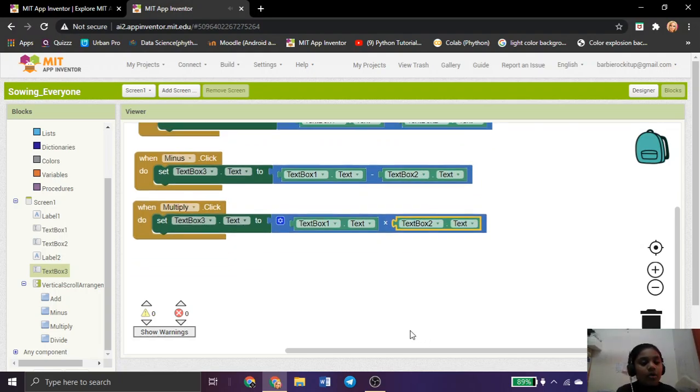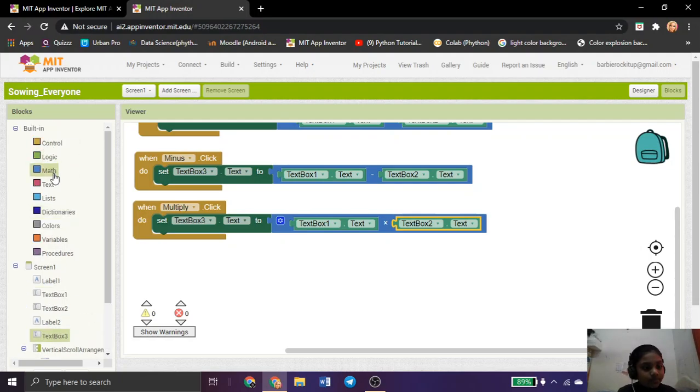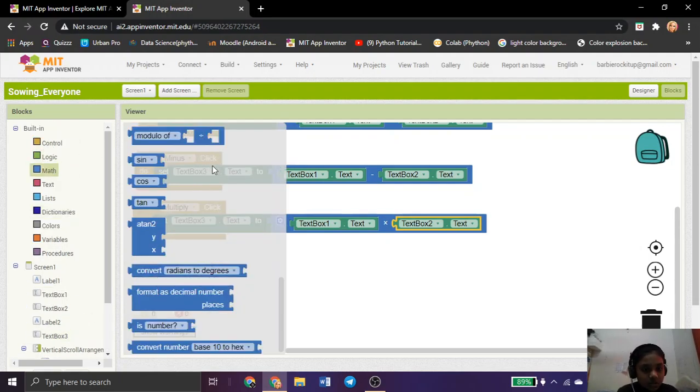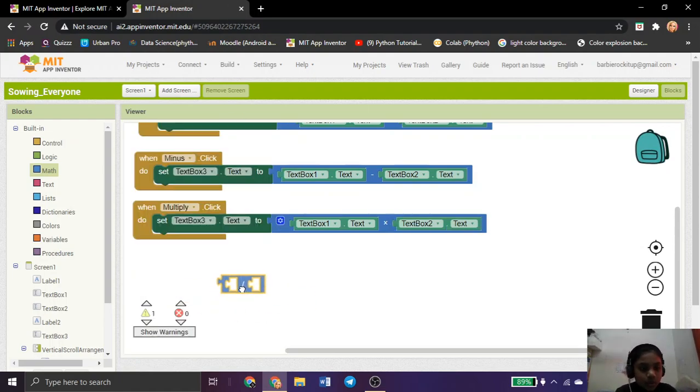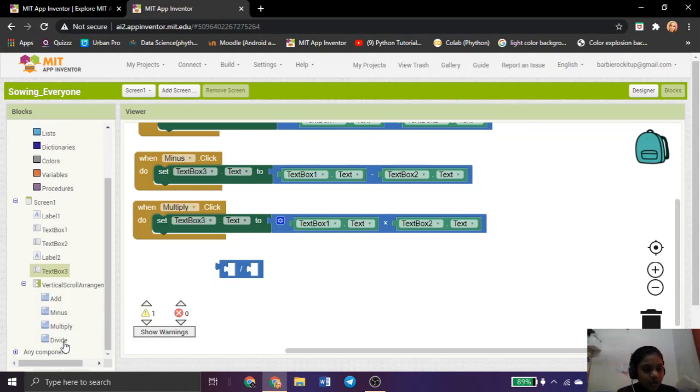Now we just have one more, which is divide. So I will go to math again, and then I'll take the divide. You don't want modulo, so you have to go very far up, and then you will see this slash. That's what computers understand as the symbol for dividing. Slash is the division symbol of a computer or laptop. So now you want the divide.